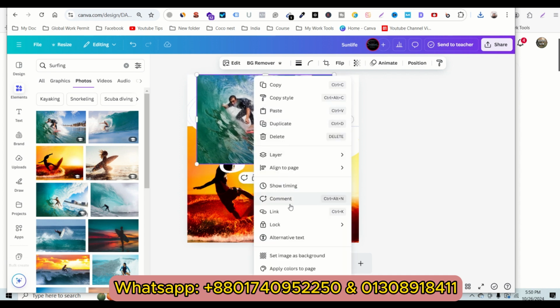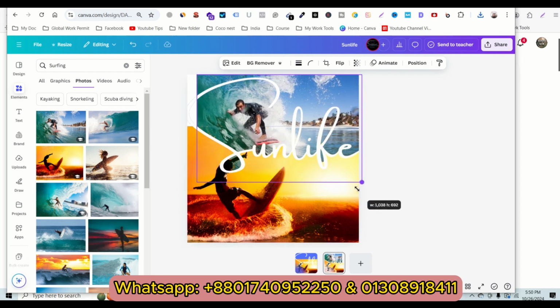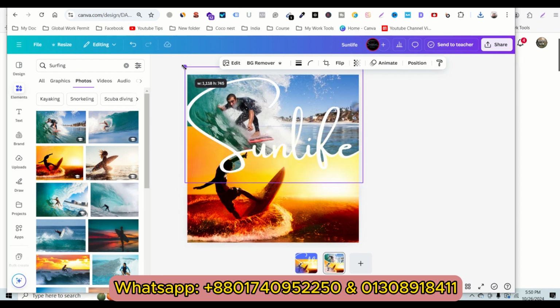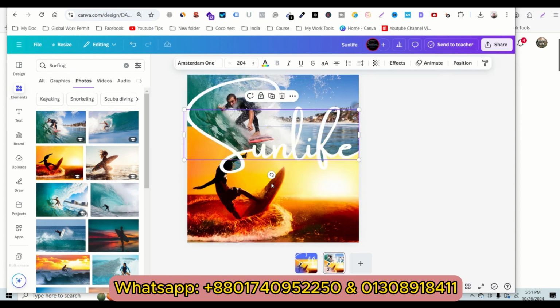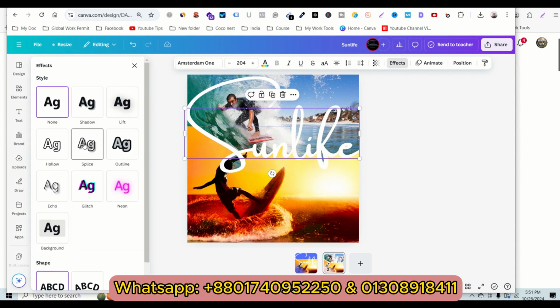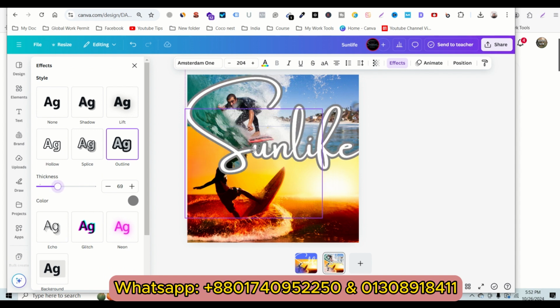there back, and move to big. Now go to the first one and just copy it and then paste it, and here move there, and effect here, this one, outline and thickness, just thickness.